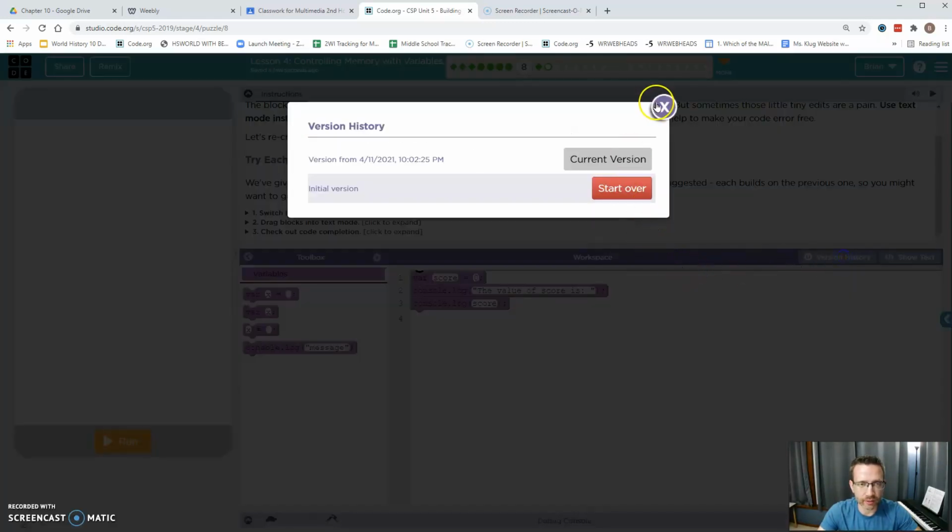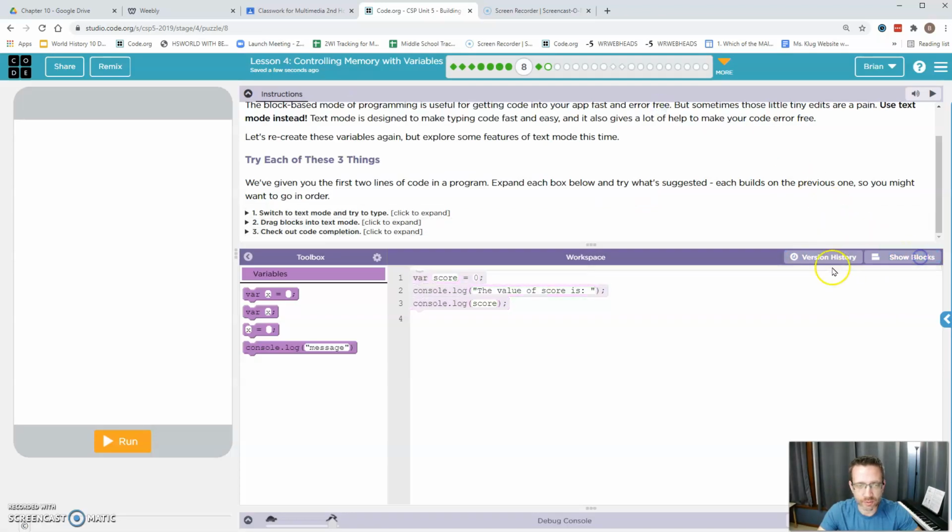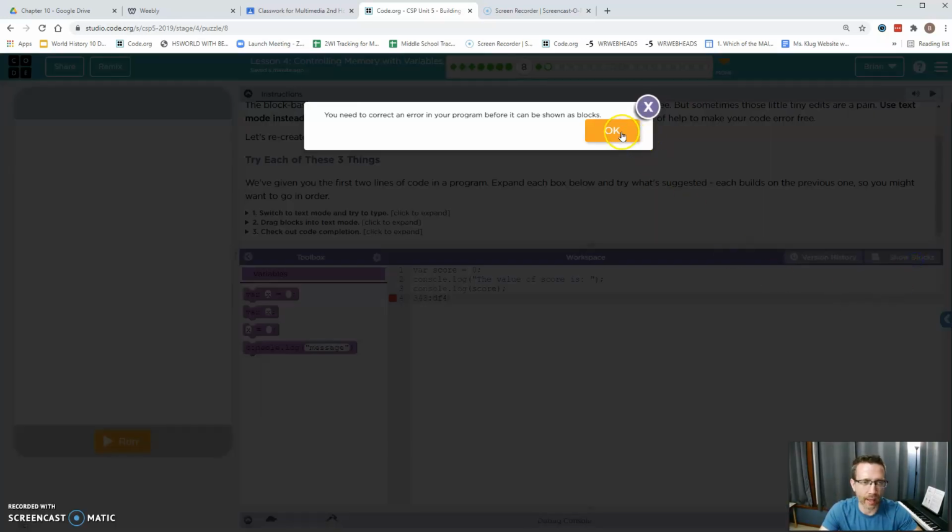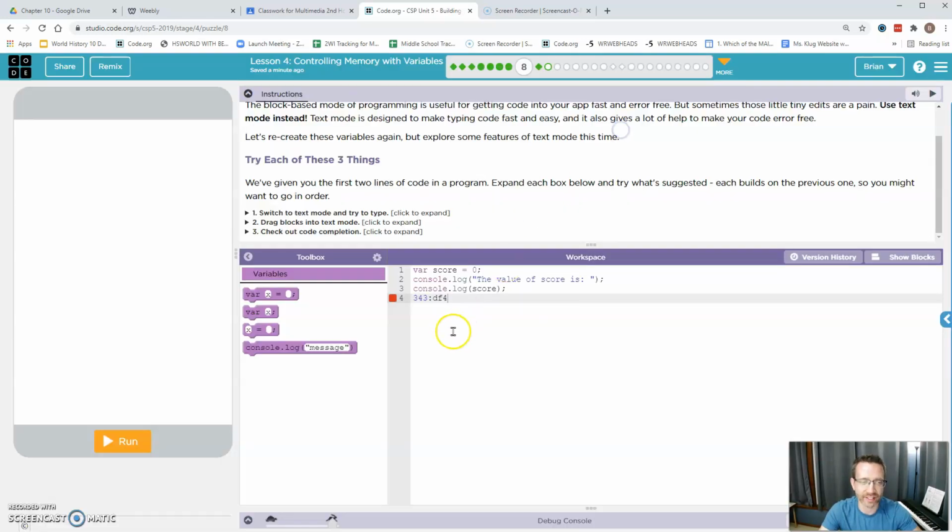But one thing I want to warn you about is if you go to this mode and you type in something that doesn't make sense. Oh, will it not let me? There you go, something like that. That doesn't make sense. I go to show blocks. It says, I don't know how to do that. You've got to get rid of it.